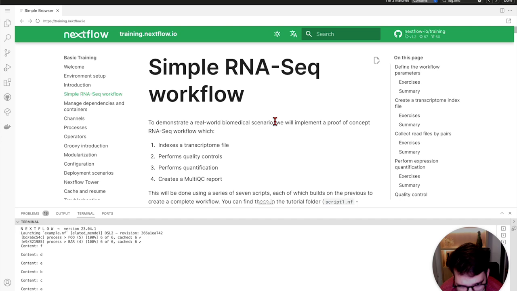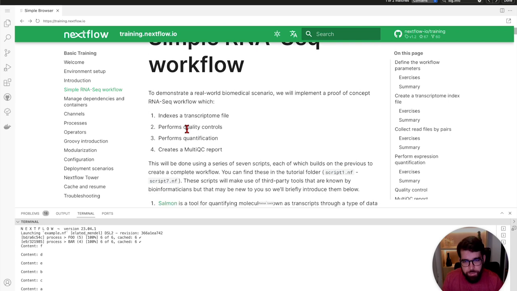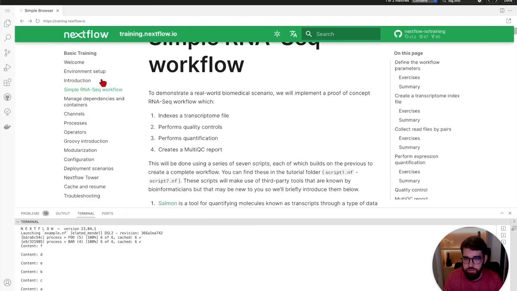In order to demonstrate this real-world scenario, we will have a few steps in our pipeline. It will create an index for a reference transcriptome file. It will perform some quality control on the samples. It will perform quantification. And then it will create a MultiQC report. We will build this pipeline step by step together. And these are the multiple script files that from the very beginning we have seen around in this workspace. We're going to finally use them.